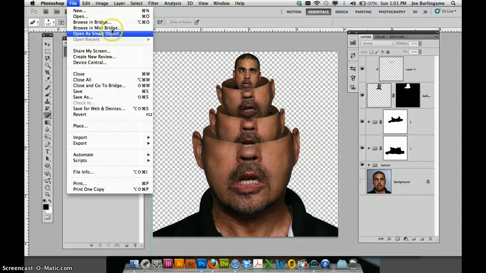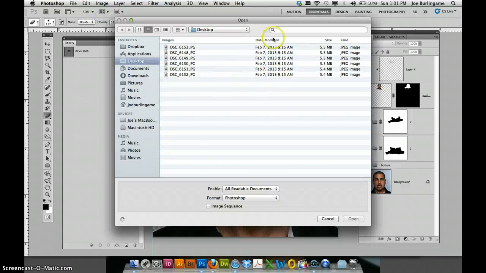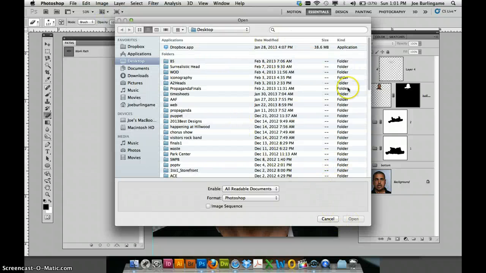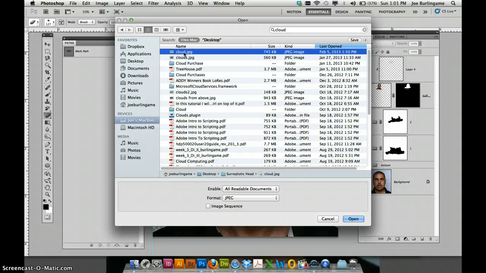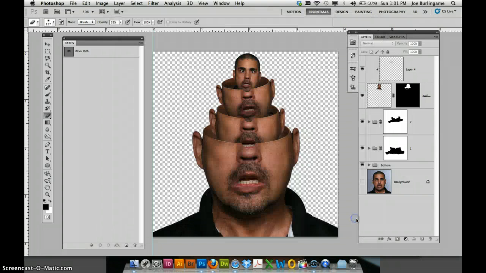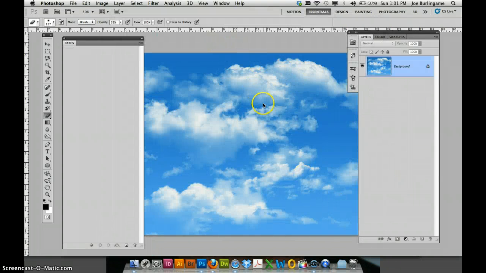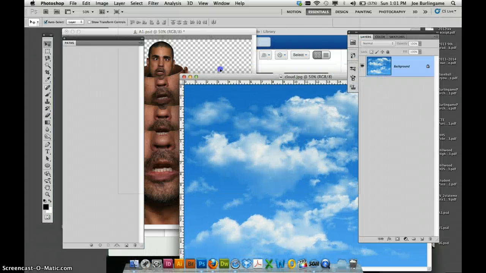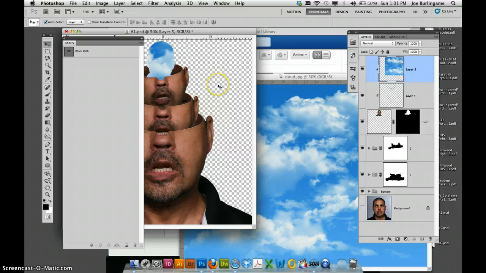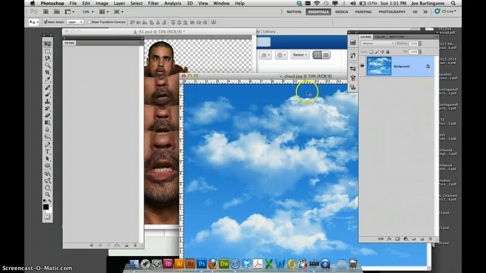I do believe I have it under Open Recent. Let's see. Wow, my Open Recent's gone. Okay, wonderful. Clouds, I think that's what it's called. There it is right there. Let's open it. Oh, this one's probably the small one. I hope not. Either way, I'm going to use it. Yes, it's the small one. We don't want that.